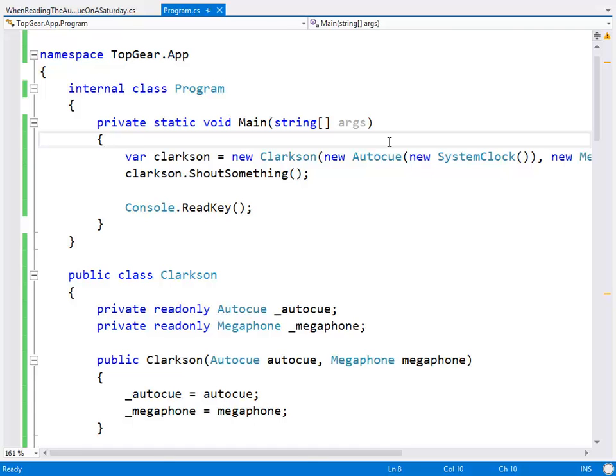what if Clarkson... Actually, no, before that, we've got a little bit of time, so I'll use this. This is a pain in the backside, right? Because everyone who uses a Clarkson needs to be able to construct one. That means everyone who uses a Clarkson needs to know about its dependencies, right? Trust me, if you create more than one Clarkson, that's going to be a scary place for the world to be in. So, what we're going to do is we're going to create a Clarkson factory.